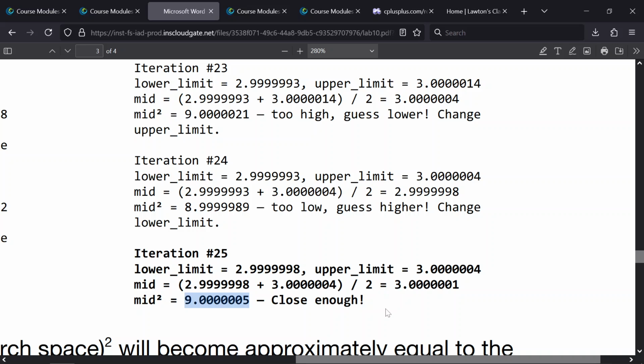Then approximately equal will return true, close enough. And so you're going to return mid as the answer for the square root, because that is the right guess. Does that make sense? That's what your code should do. You'll come back to this.